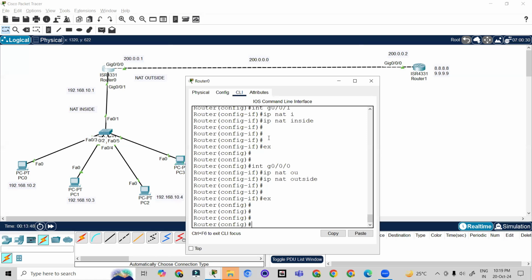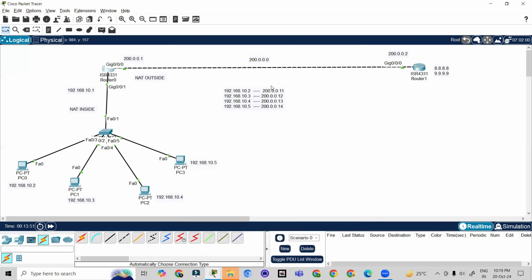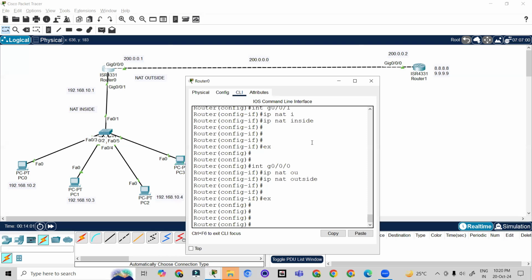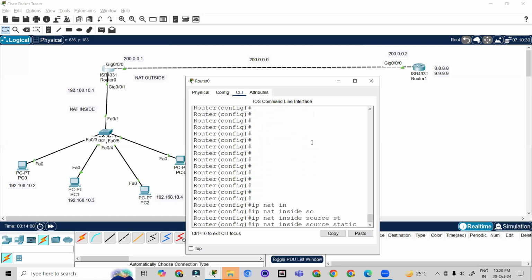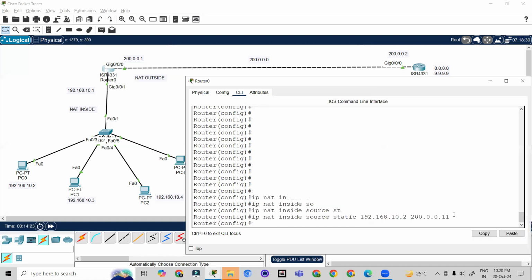Now it's time to map the IP addresses. It's time to map the static network address translation by doing the one-to-one mapping. Okay, how can we do that? IP NAT inside source static. Which source is that? 192.168.10.2, mapped with 200.0.0.11. Clear? So we have just mapped the two IP addresses.